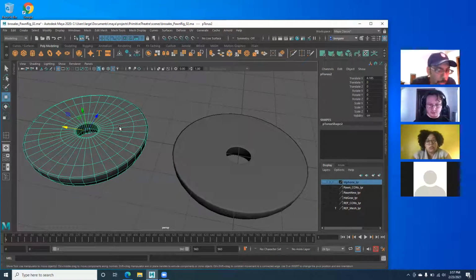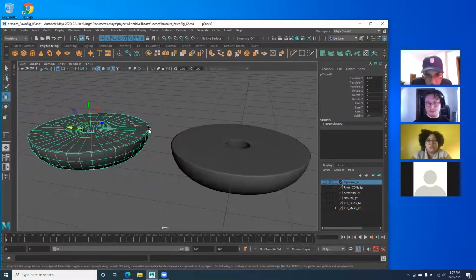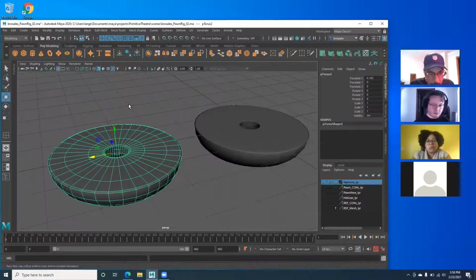I'm sorry, using extrusion and target welds. Does anyone see how they might be able to use either one of those tools in their project? Yeah. Okay, so it didn't happen on mine.